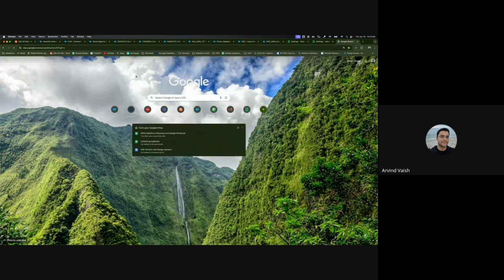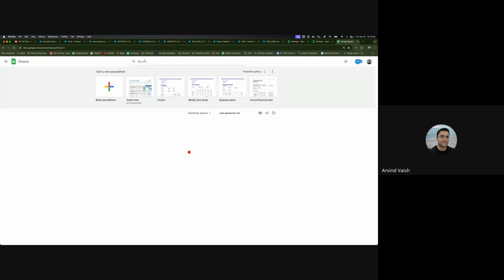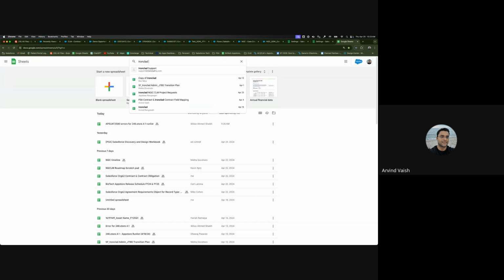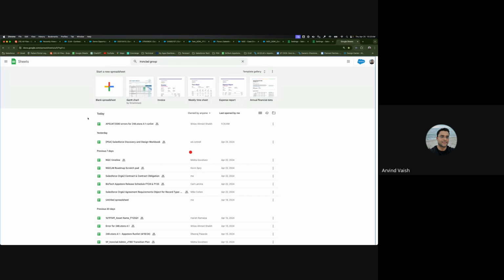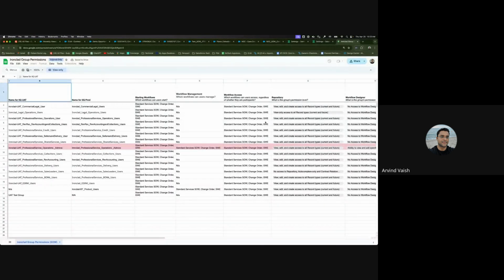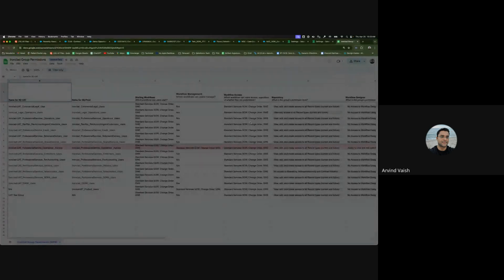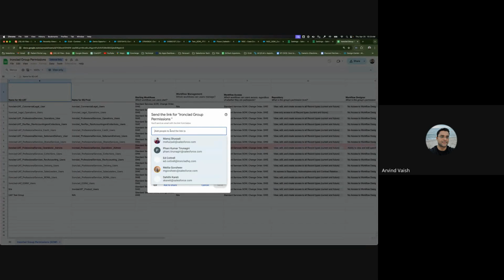Let me see, Iron Cloud group sheet. Iron Cloud group permission. Let me see if this is the right sheet. Yeah. So you can see here, and let me share this sheet with Lakshmi. Can we keep this in a common folder, Arvind, wherever we have all the documents? Yeah, we can keep it. I will add Gopal, you and Lakshmi.